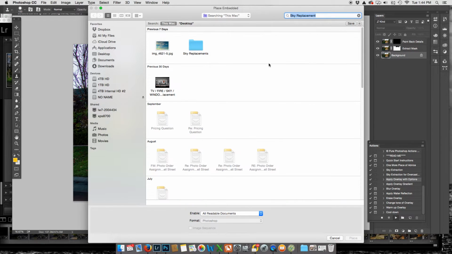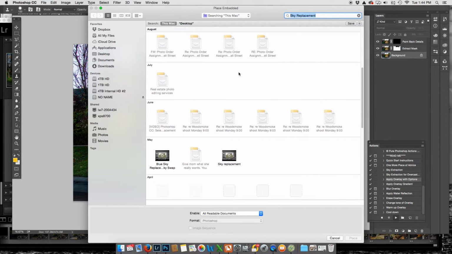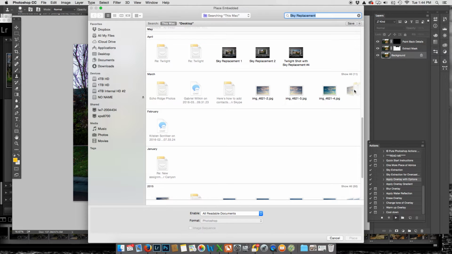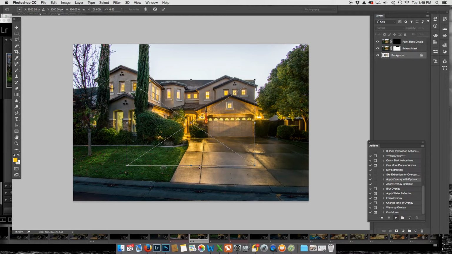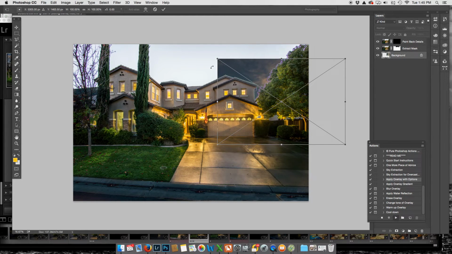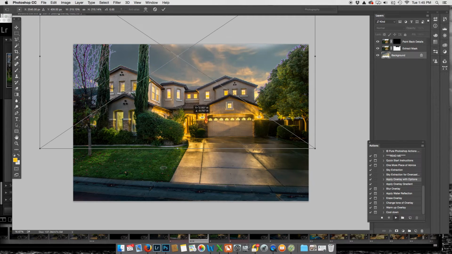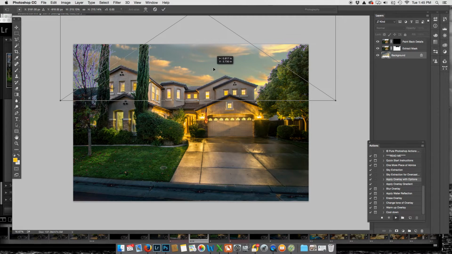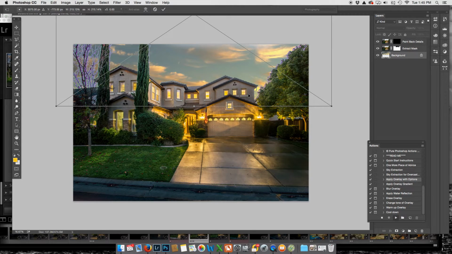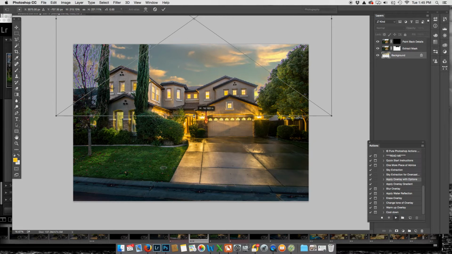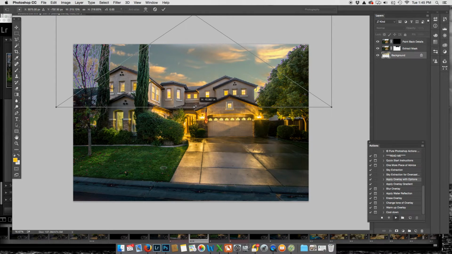And I'm going to find the sky that I want. And I think I chose the one over here. Let's do this one. This is a sky I use all the time, so I don't need any comments on that. My agents love it, and it's actually the easiest sky I've ever dealt with. So I'm going to put this here. Now I want it to cover anything that's in the sky. I want to make sure it covers. And it's covering this building, but that's okay.